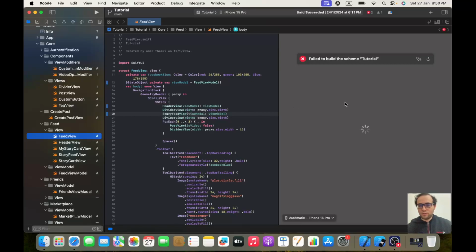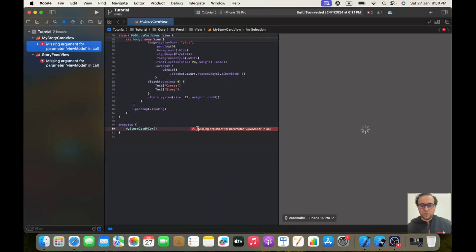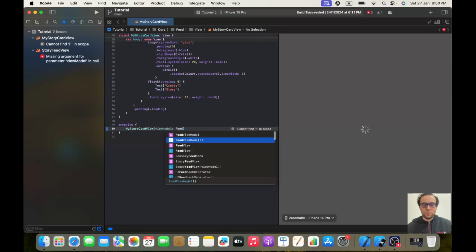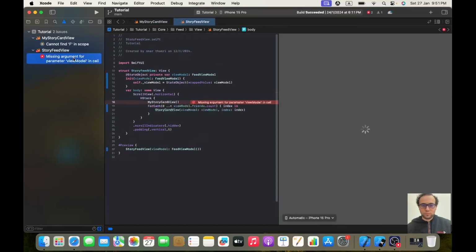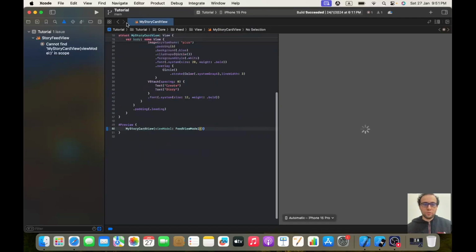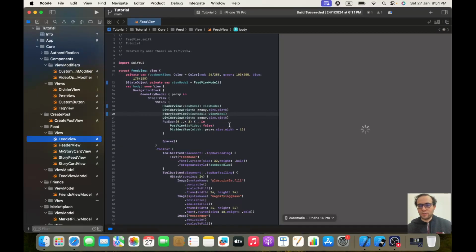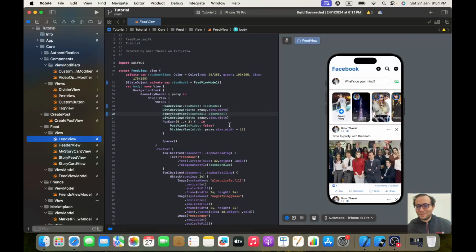Okay, so let's wait for it, check if we got any error. Okay, for the preview we need to add this feed view model, and of course the missing argument, I need to pass view model. Okay, now if I go to my feed view, hopefully everything will be working perfectly. So let's wait for it, and really great, as you can see, beautiful.